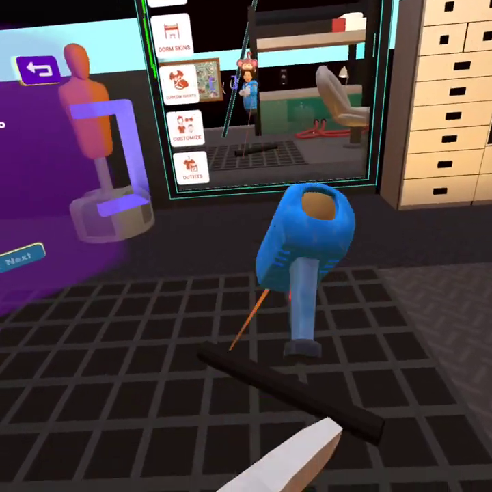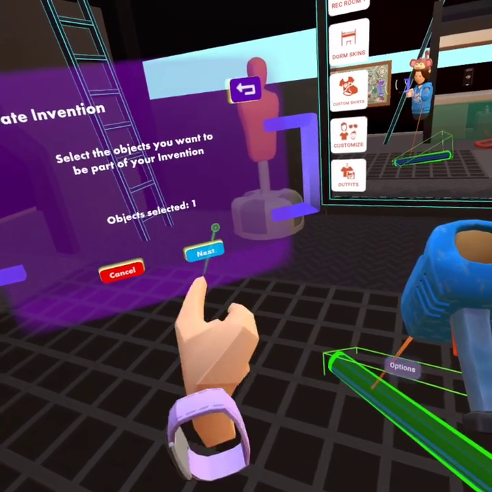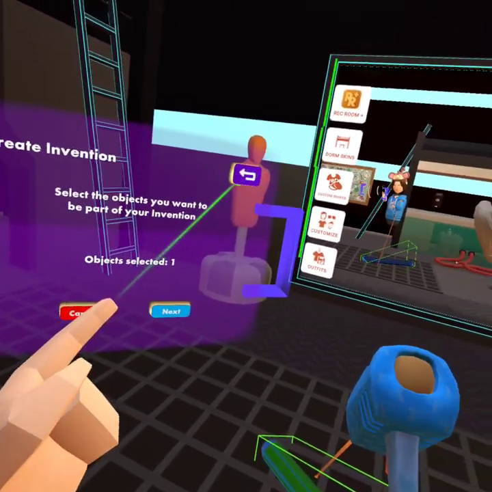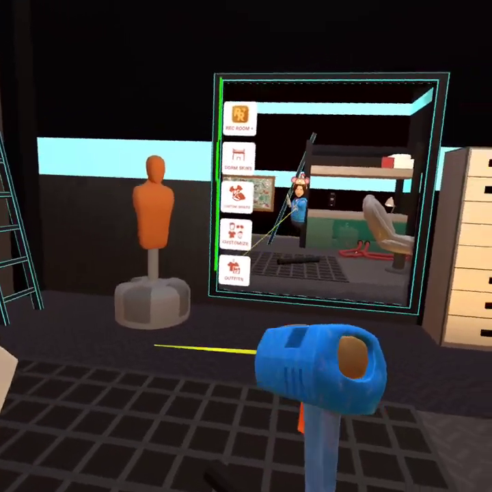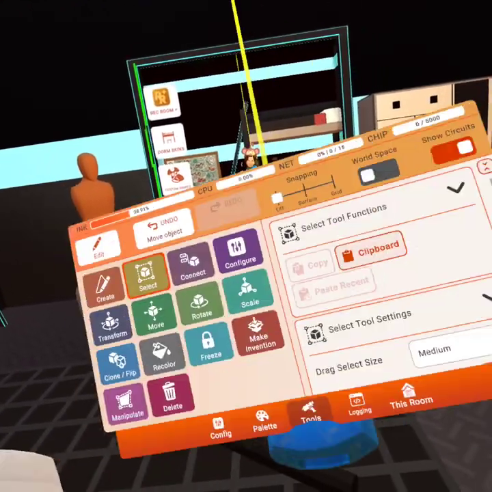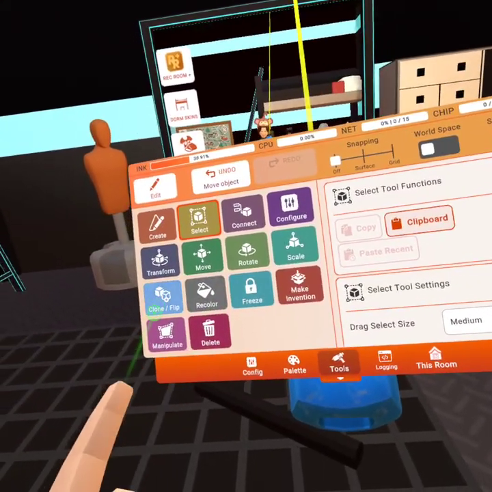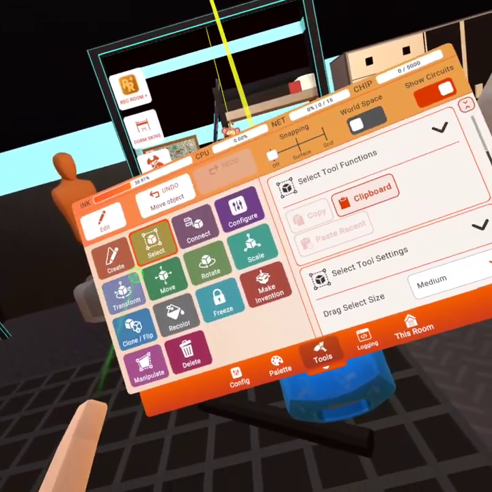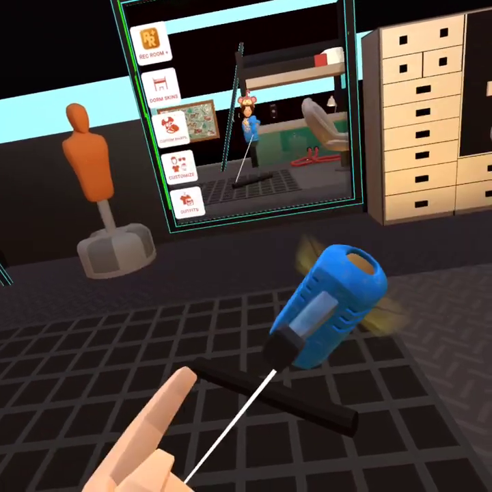You can make something an invention by clicking it, going next, and then you can tweak the thing. I'm not going to be doing it because I don't want to make this thing an invention. But you can continue on through it, and it will make the thing an invention, which I don't think you should do unless you actually like it. You can make things inventions. I'm not going to stop you, man.